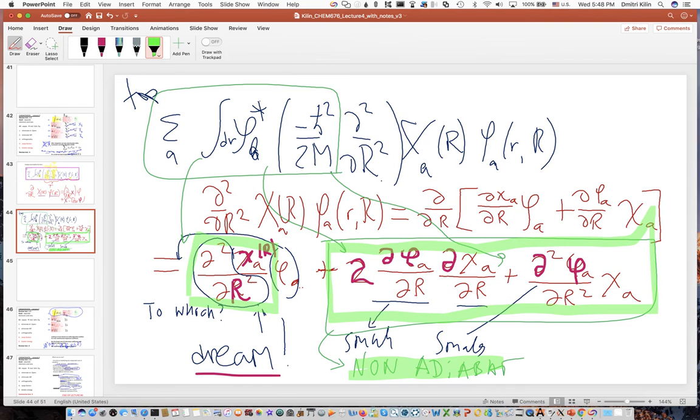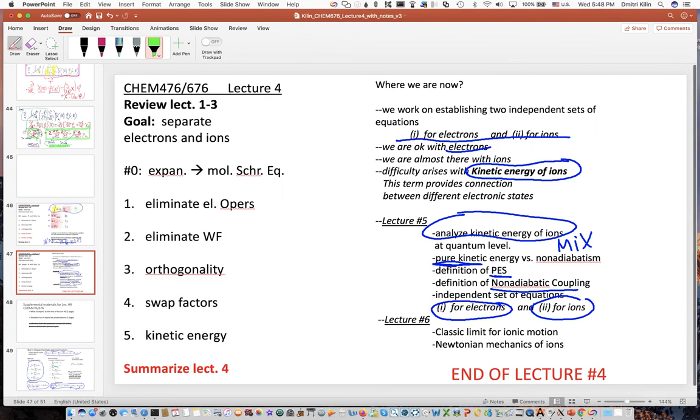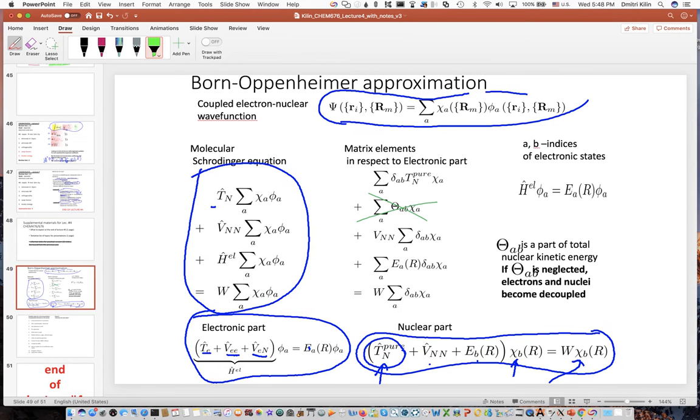So if we do neglect non-adiabatic coupling, then the first term can be simplified. If you neglect non-adiabatic coupling, we get only the delta function and pure kinetic energy, and then one arrives at the equation for the nuclear wave function that has pure kinetic energy, repulsion between nuclei, and the term that originates from eigenstates of the electronic part.